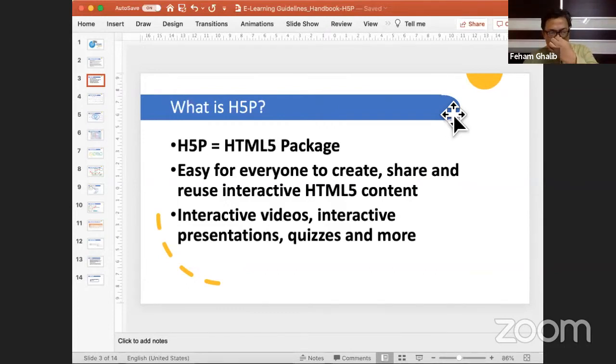I think you are all aware that previously we had rich content in the form of Flash, Adobe Flash, or before that Macromedia Flash. But again, due to the developments in IT, multimedia, and web development in particular, they left Flash and moved to HTML5 for many reasons. So it's actually the HTML5 package.